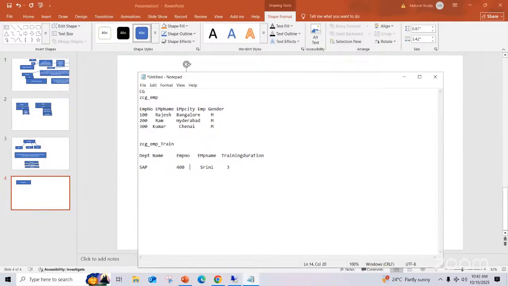Correct, sir. Employee number is unique, right? Correct. Employee number 400 is not joined in the Capgemini. Do you see the Capgemini employee table? So employee number 400 is available. Yes, okay.